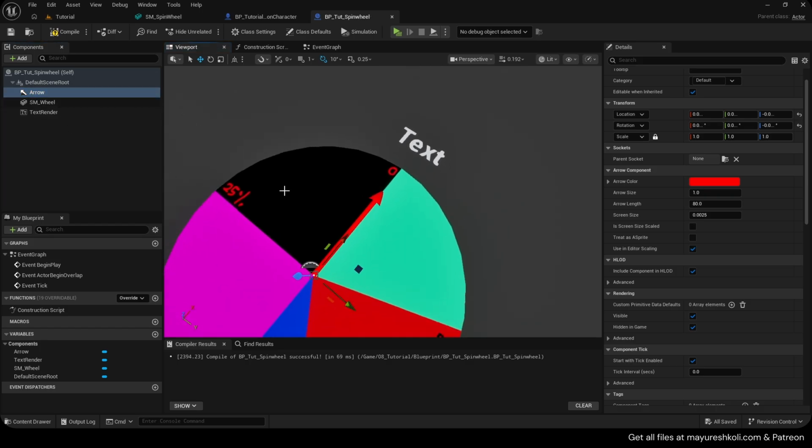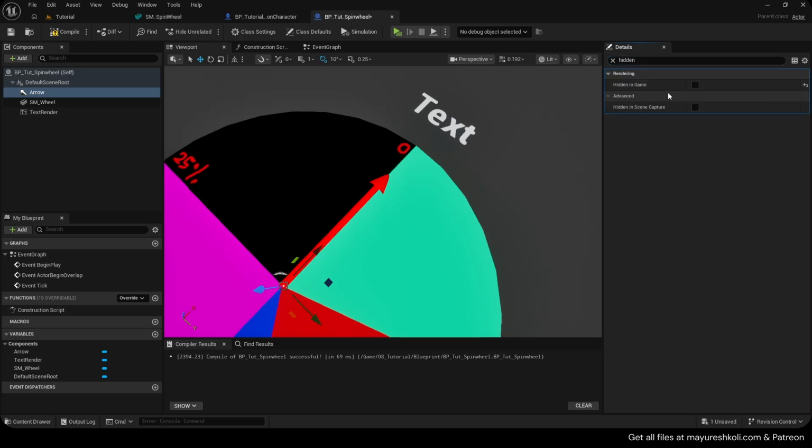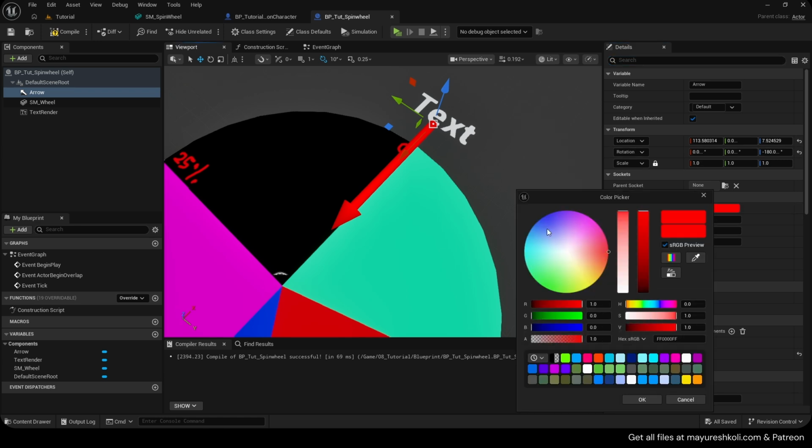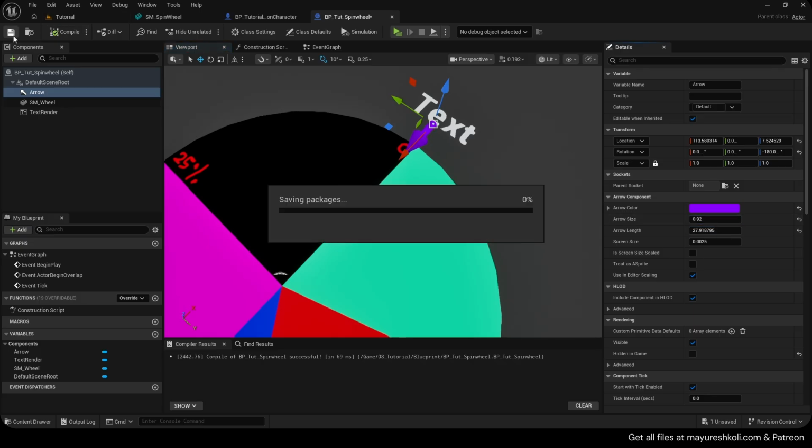This arrow is not actually for design purposes. From what I know, it's just for debugging, but for a quick video like this, it's good enough. Let's do this and rotate it fully back like this. Let's place it up. Then we can turn this into whatever color we want. Arrow length, arrow size. Okay.